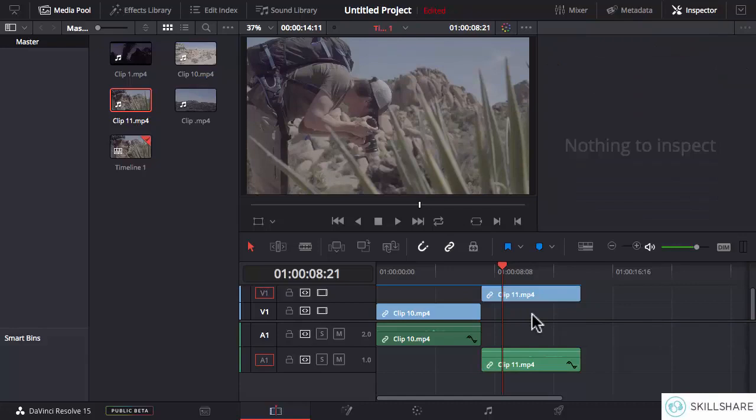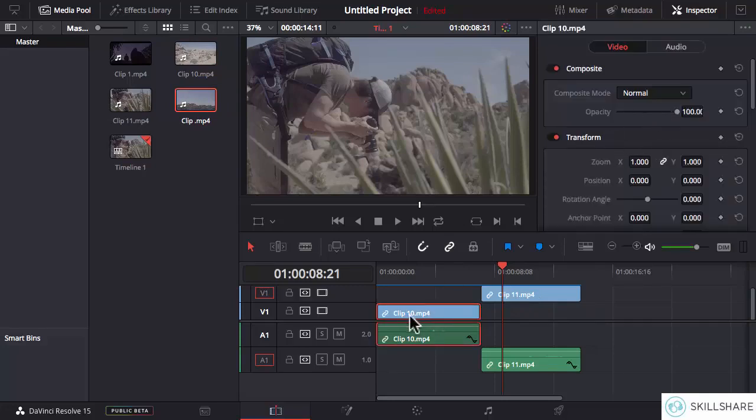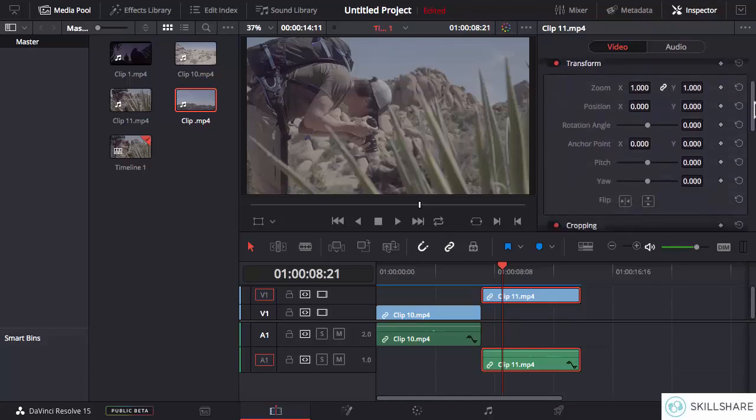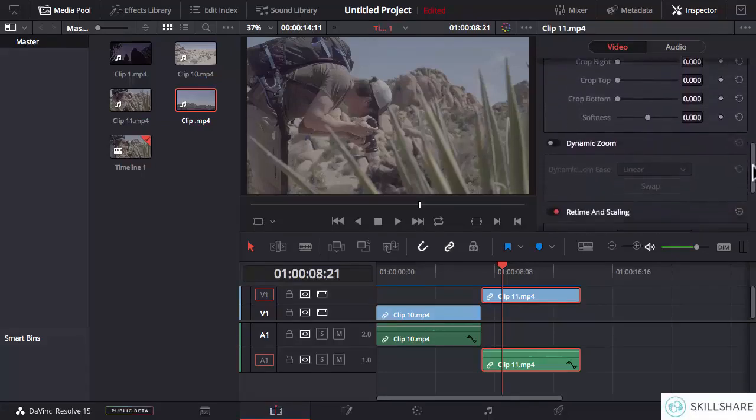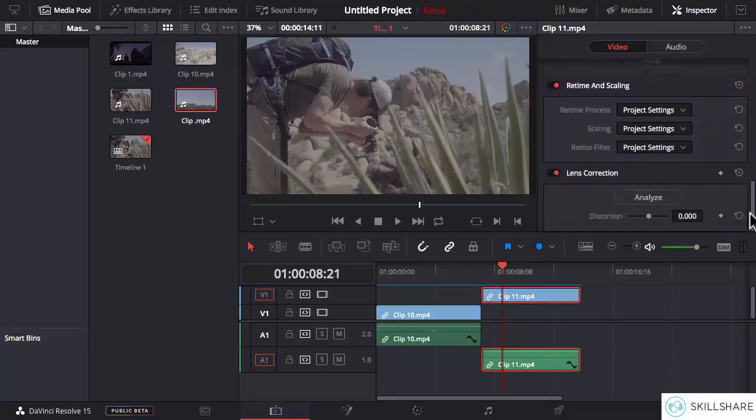So one of the clips from the timeline, not from the media pool. If you keep selecting any of these clips from the media pool, it won't show any details about them. It will only inspect clips in the timeline. So these are the details for this particular clip, and when I select a different clip, these details change. And inside the inspector menu you will see this composite tab, transform tab, then we have cropping, retime and scaling, and lens correction.